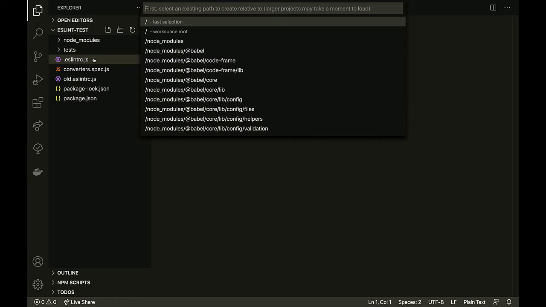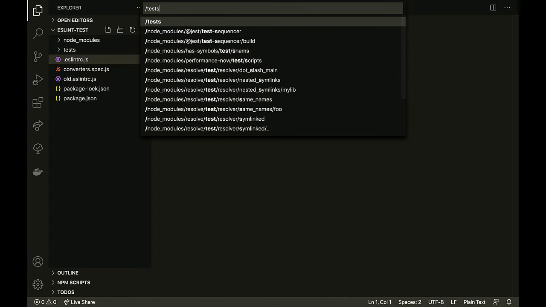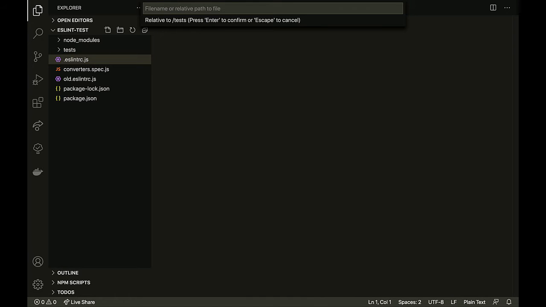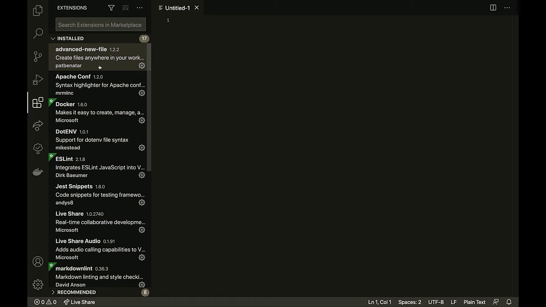Well, the folder I want to put it in doesn't exist yet, so I'm going to type a / and I'm going to type tests, right? And this will say put it in the tests folder, and now I can type the file name my.spec.js, and all of a sudden it will have created that file with the correct file name in the correct place, all by keyboard shortcut. So that is an extension which I recommend everybody get, Advanced New File.